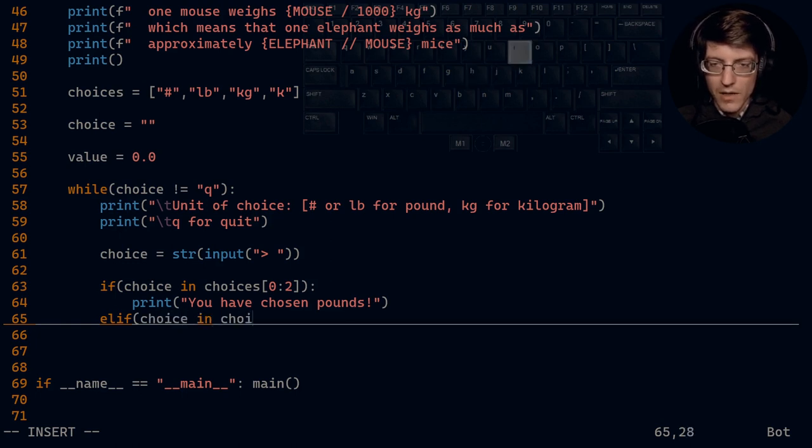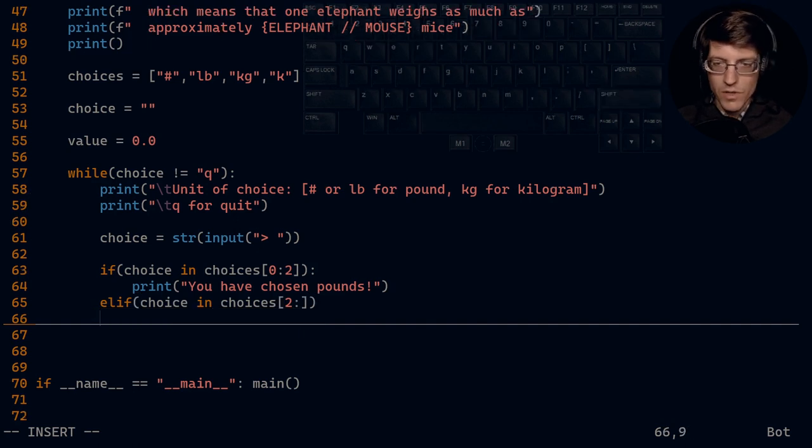elif choice in choices. And for this, we check choices 2 to the end. So we're starting at index 2, right? Because lists start at index 0, 1, 2, all the way to the length or the size of the list minus 1. So choice in choices, we can do 2 colon, and it will automatically go to the end of the list for us. We don't have to know what the end is. And of course, we need to finish off with a colon. And for right now, we're just going to print, you have chosen kilograms. There we go.